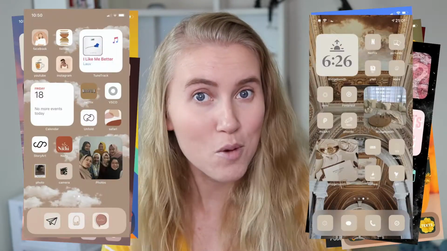Hi y'all, it's Annelies, and we have to talk about these custom iOS 14 iPhone home screens that have been popping up everywhere on the internet. They sure are pretty, right? Well, there's actually a lot more to them than meets the eye. These home screens might look aesthetic and so fun, but are they practical?